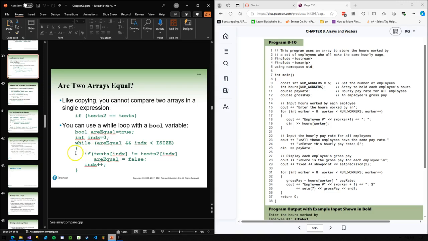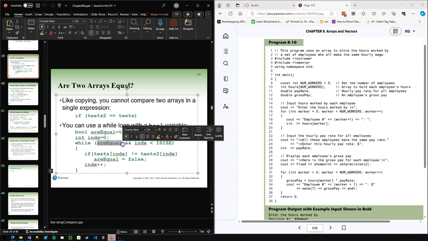When we're looping through an array, you can use a while loop to do this. So while areEqual is true, remember this is just shorthand for areEqual equals equals true. So while areEqual and index is less than size, do stuff. If tests at location index is not equal to test2 at location index, set it to false, increase our index, and loop around again. So if they are not equal, this now becomes false.